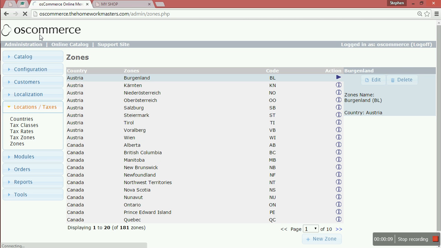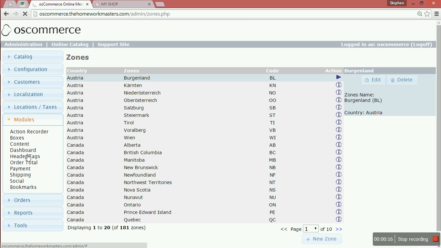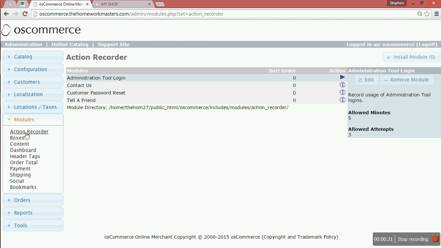Now, after we have covered the location and taxes, I want us to cover where you have the modules. So you click where you have the modules, and some of them are given. You can click Action Recorder. This is the one that is going to determine how users will be purchasing the products on your website. Also, the amount of email that you are going to receive is going to be determined by the action recorder. You have the first one, the administration tool login.